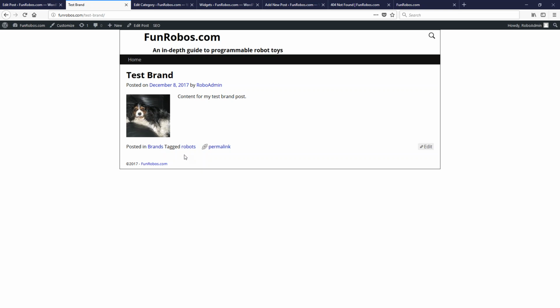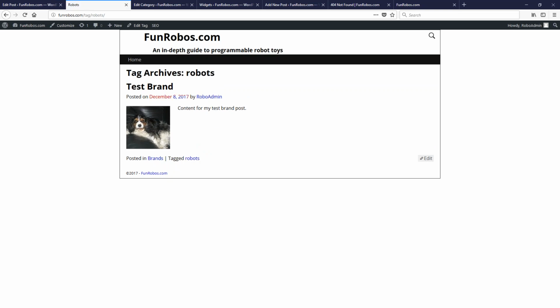Now I mentioned the tags before, how they're another way that you could sort and organize your content. Just like the categories get their own URL and their own page that lists all the different articles in that category, the tag system does the same thing. Because I tagged this as robots, I now have tag robots as a page that I can visit, and it'll list any of the posts that are sorted with the robots tag. And you can tell it's this page because it says tag archives robots.